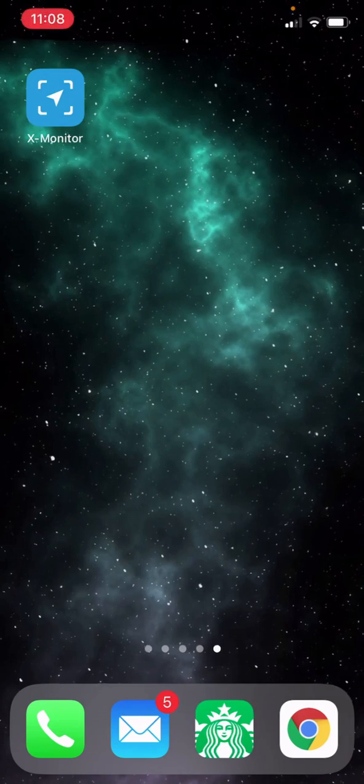This is a quick tutorial on using the mobile app with your US GPS device. By this time, you should have received your username and password via email, and then you'll receive the link to download the app there. The name of the app is either X-Monitor or X-GPS Monitor. It's shown here on the screen with a blue background and a white arrow in the middle.